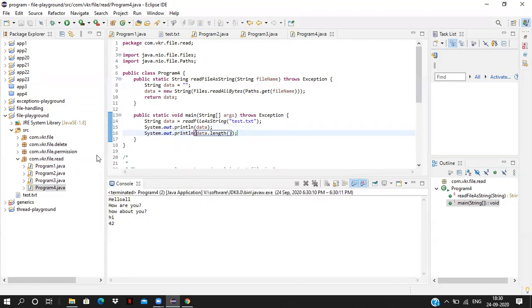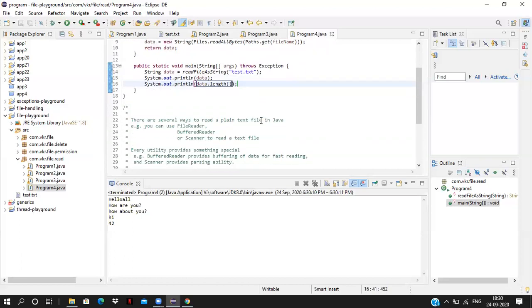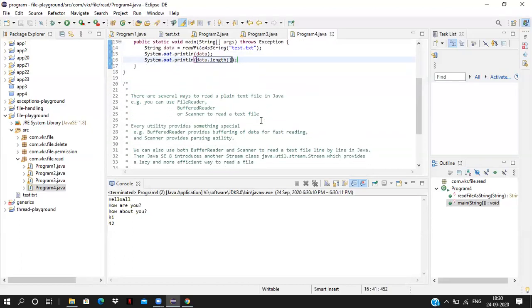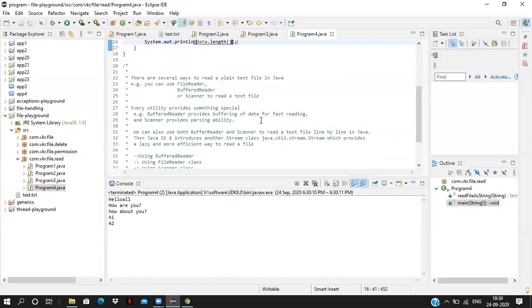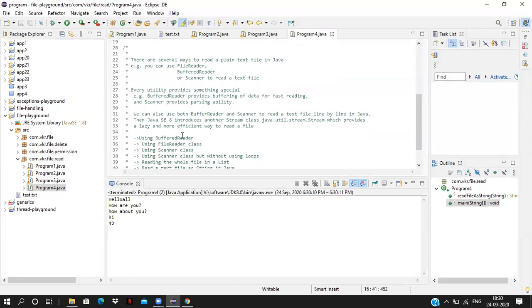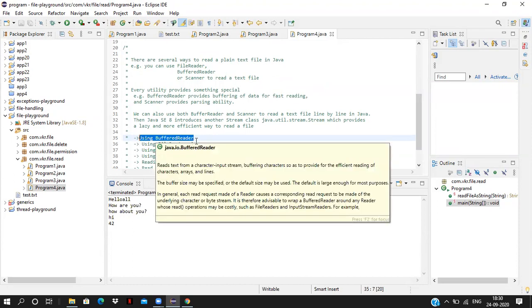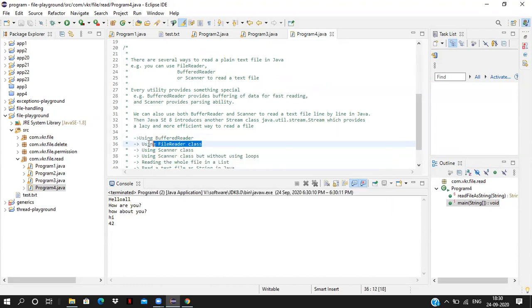Now let's see. If somebody asks how many ways you can read a file, there are many ways to read a file, but the first way is using BufferedReader. First create a file object. By using the file object we can create a FileReader. By using the FileReader we can create a BufferedReader. So using BufferedReader we can read a file. This is the first way. Using the FileReader class we can read a file.